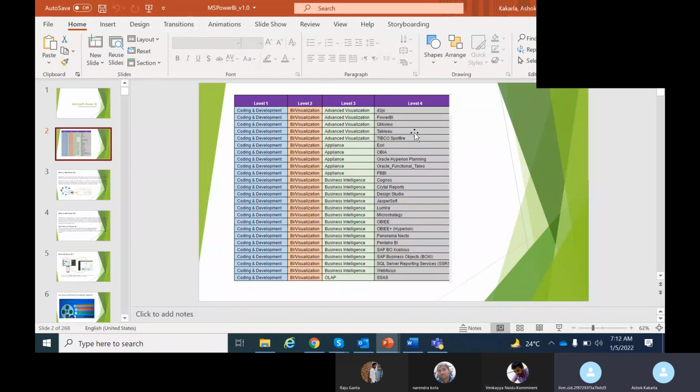In the same way, we have Power BI, QlikView, Tableau, Spotfire, and SAP Lumira. So these five are data visualization tools. Currently in the market, Power BI and Tableau are in the leading position, and the rest are in a normal position.